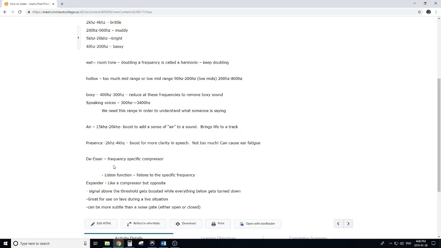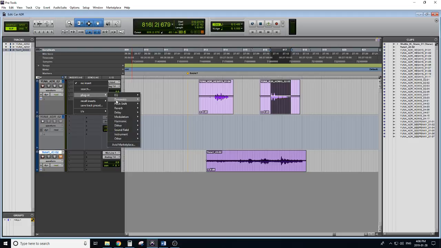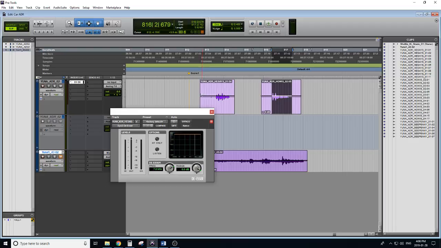So your de-esser is a frequency-specific compressor. This is handy dandy. Let's take a look at your de-esser here. I'm going to go to plug-in. It messes my inserts. I click one of these empty little slots, plug-in, dynamics, and then I want a de-esser.